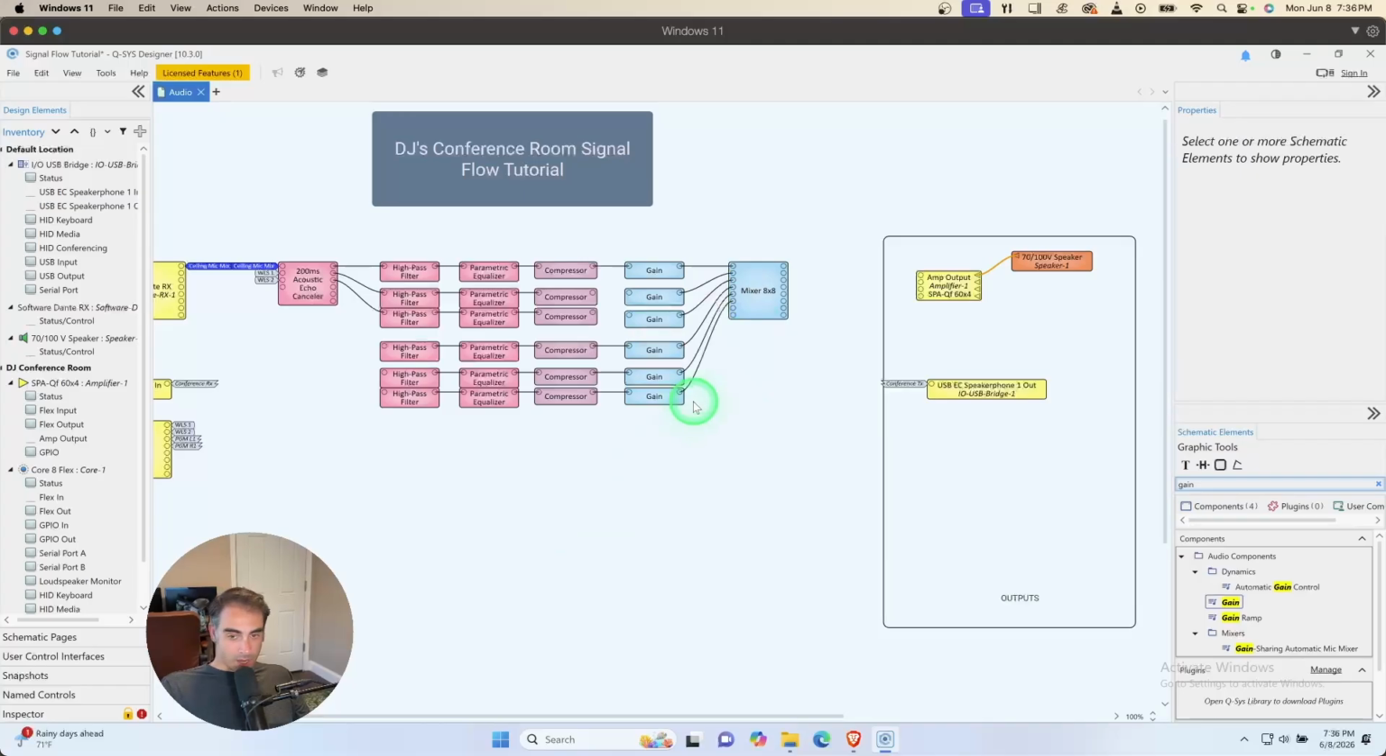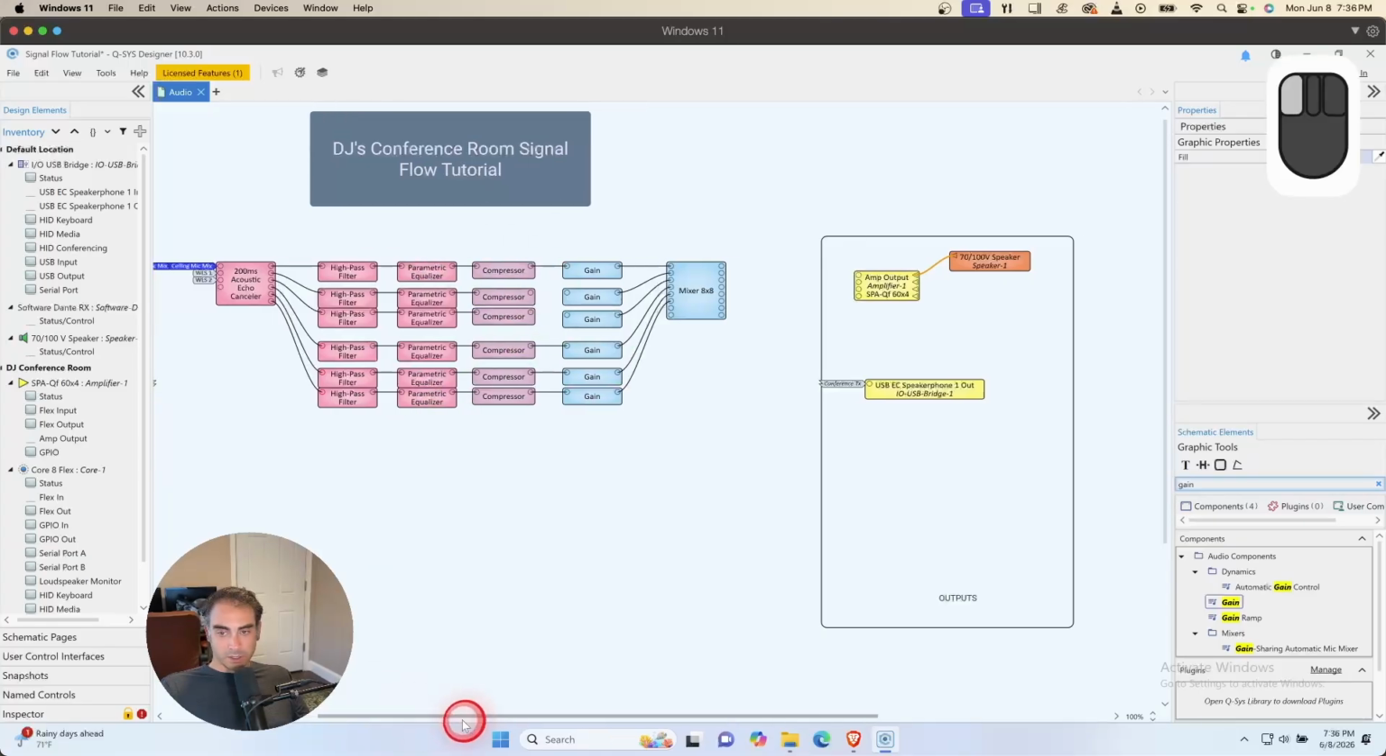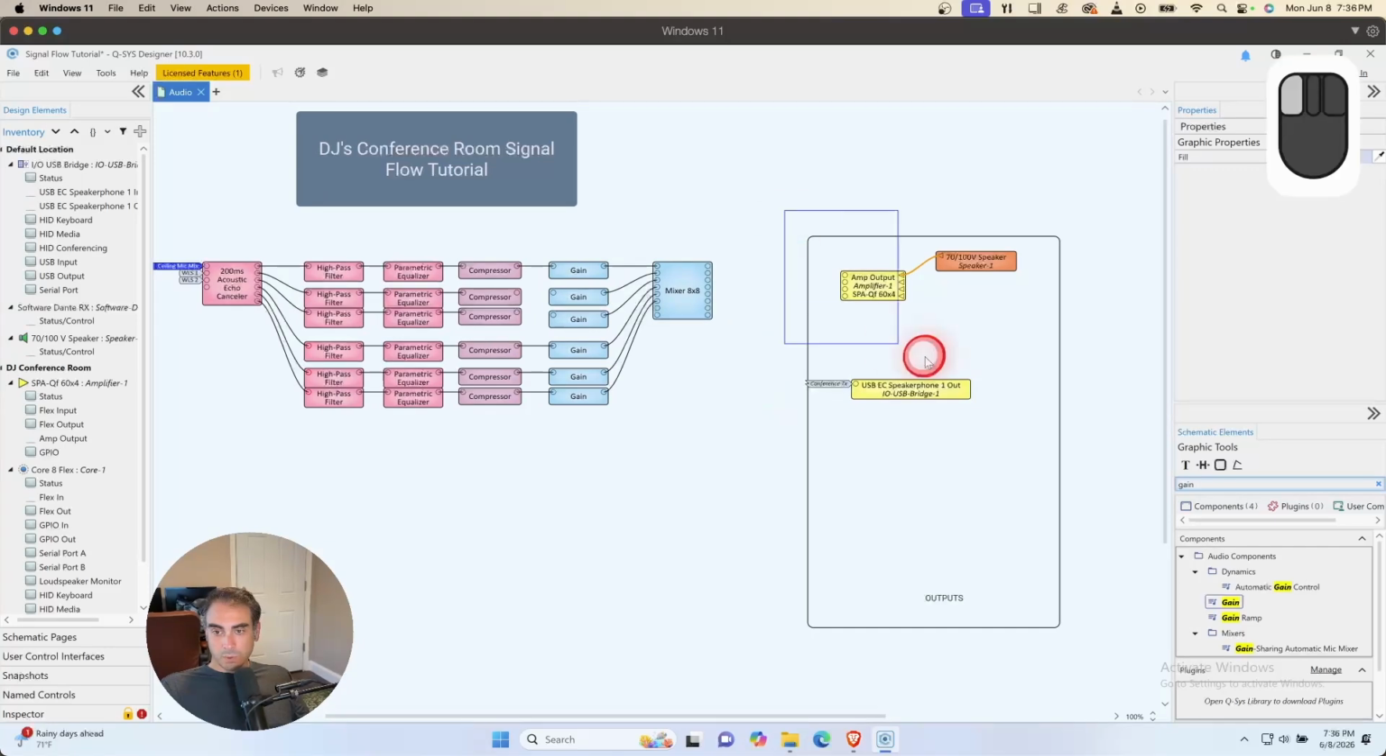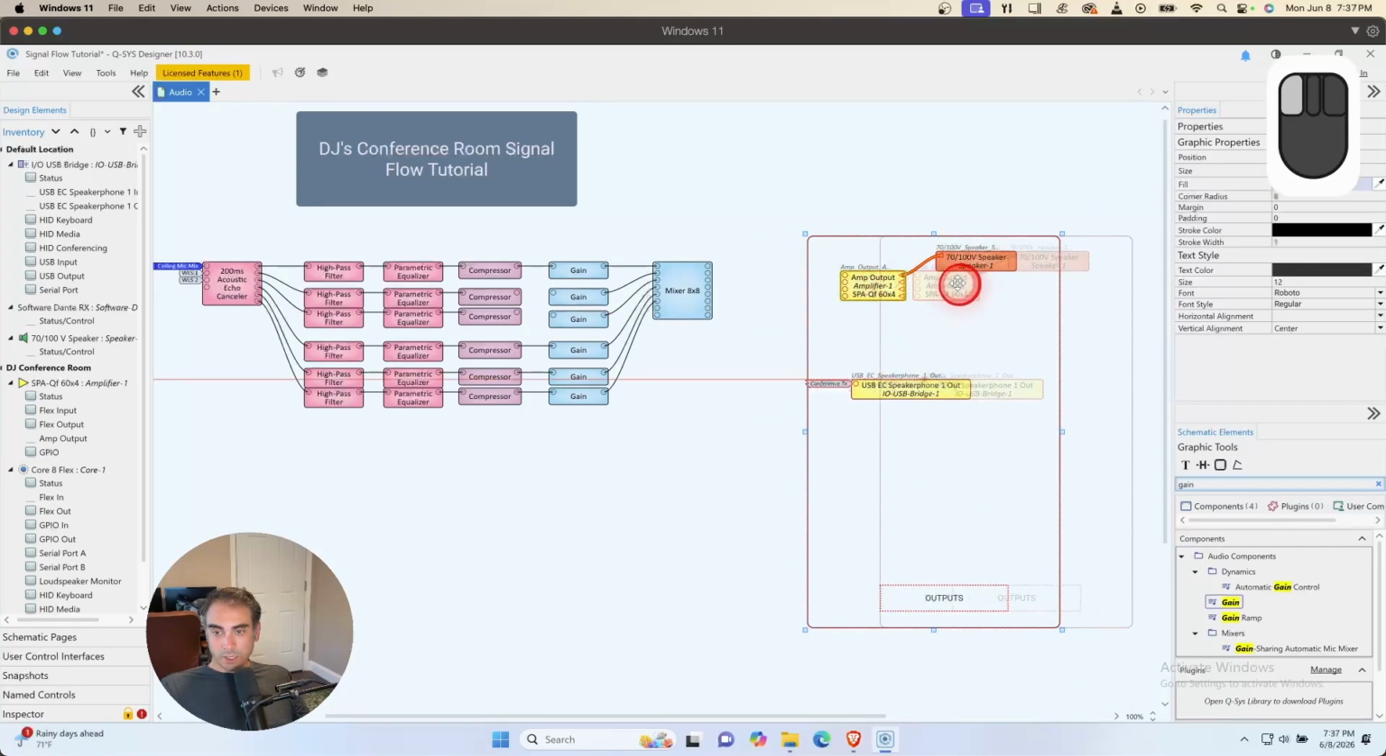Now, I would normally go and name all these appropriately and make sure everything is connected, and go in and dial in my compressors, and we'll show how to do that in a minute. I just want to get all the connections going here.